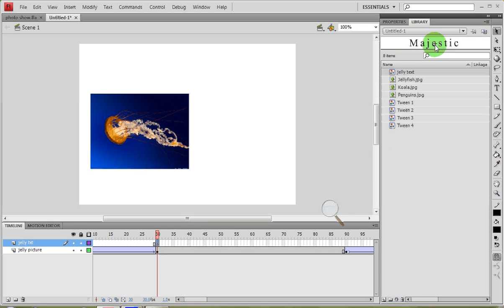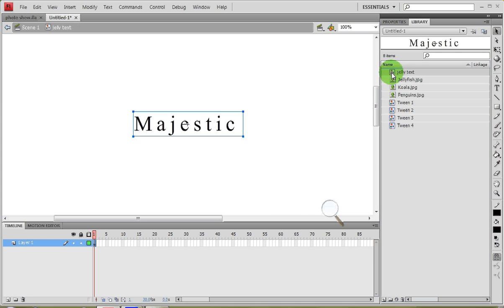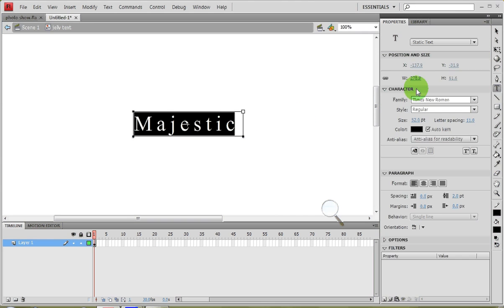I'm going to drag over my Jelly Text and have it kind of off to the right. Immediately I notice that my Majestic is a little bit too big. So I kind of miscalculated how big I wanted it to be. So what I can do is go over to my Jelly Text here, double click here, and resize it to a smaller size.